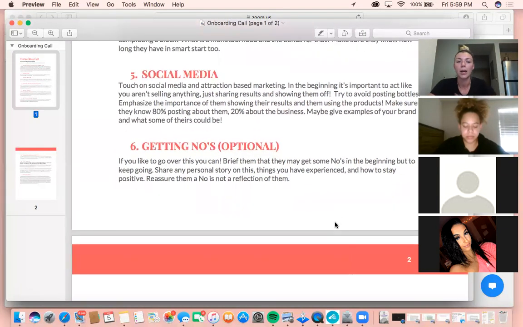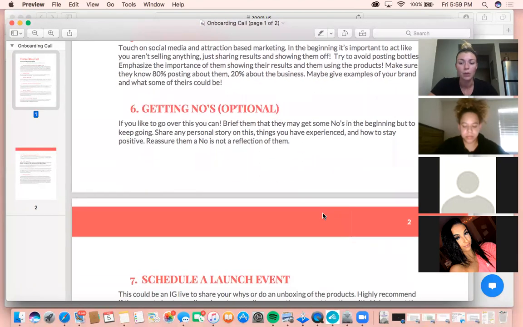And then this next thing I have is optional. It really just depends on the person. If the person's coming in and they're timid, shy, not very confident, you might want to talk to them about this. If they're a rock star and they're ready to go and already reaching out to people, you don't really need to, though you can briefly mention it. It's nice to brief people that you might experience some no's in the beginning and really throughout your whole journey in your business, but you need to stay the course, stay positive.